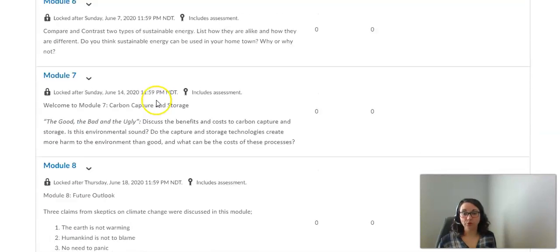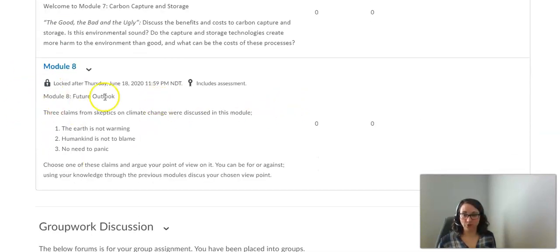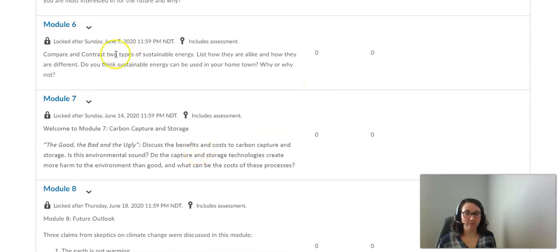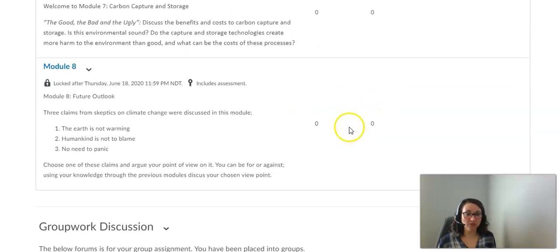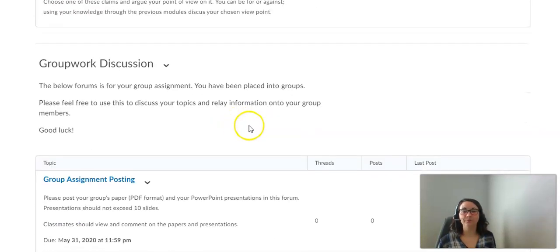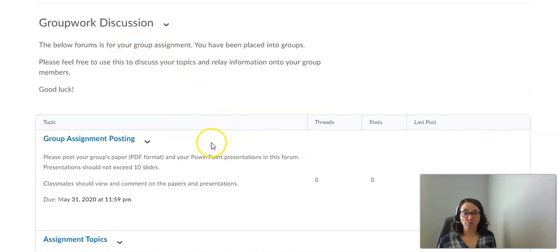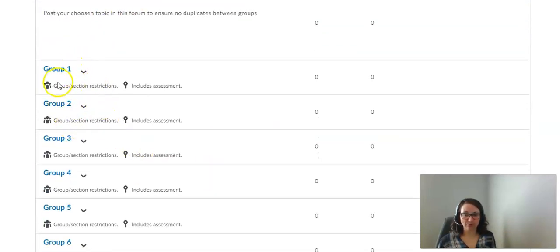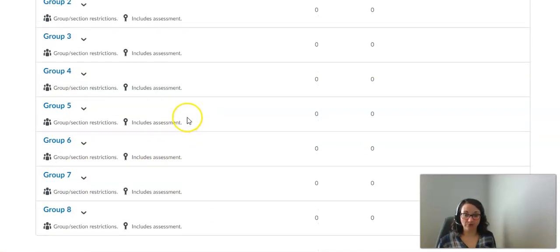You'll notice that there are 8 modules. Each one will have a discussion. Some modules are longer than others. For example, for module 6, you're normally given 2 weeks to discuss. When you scroll down, you'll see your group work discussion. This is where you will use your groups. You'll notice that these will have restrictions. For example, if you're in group 1, you will be able to post to group 1 or group 4 or group 5, but you won't be able to post to other groups or see the other groups.